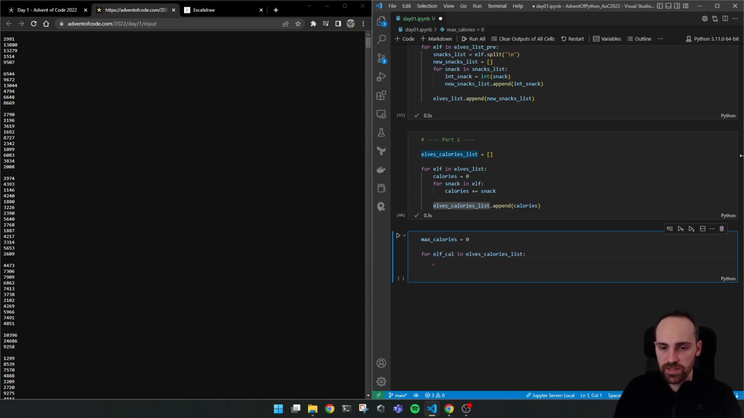We'll be checking if this elf has the largest number of calories. So we'll be checking if our current max calories is smaller than our current elf calories. Then our current elf calories is the largest one, so it's our current maximum. Max calories now is equal to elf calories. But if our current elf calories is not larger, so it's smaller than our max calories, we want to do nothing. So at the end of this, we'll have the elf with the maximum number of calories, and this was our result of our challenge.